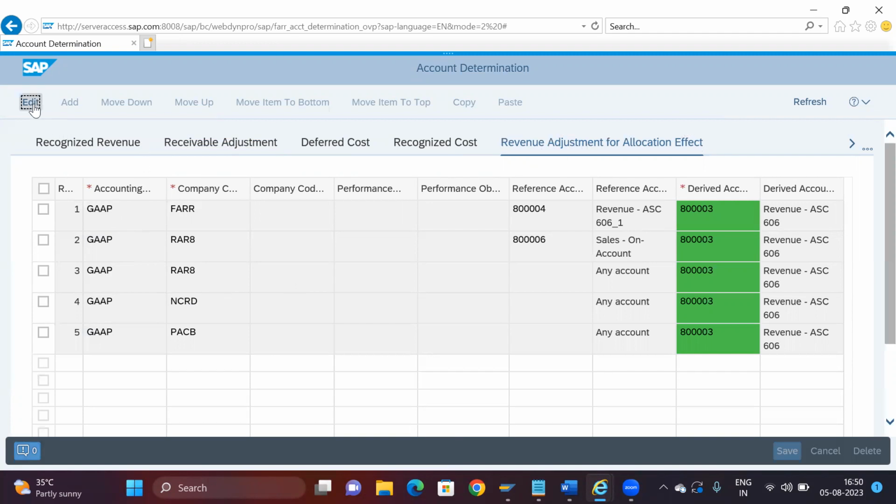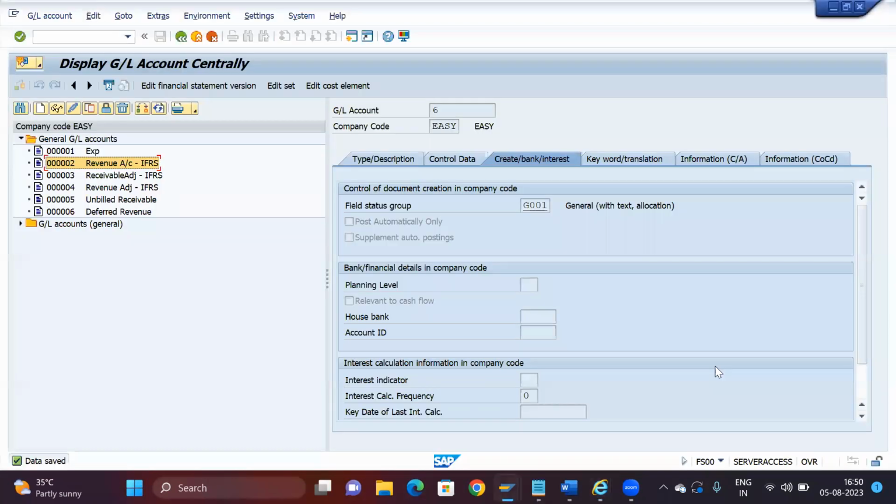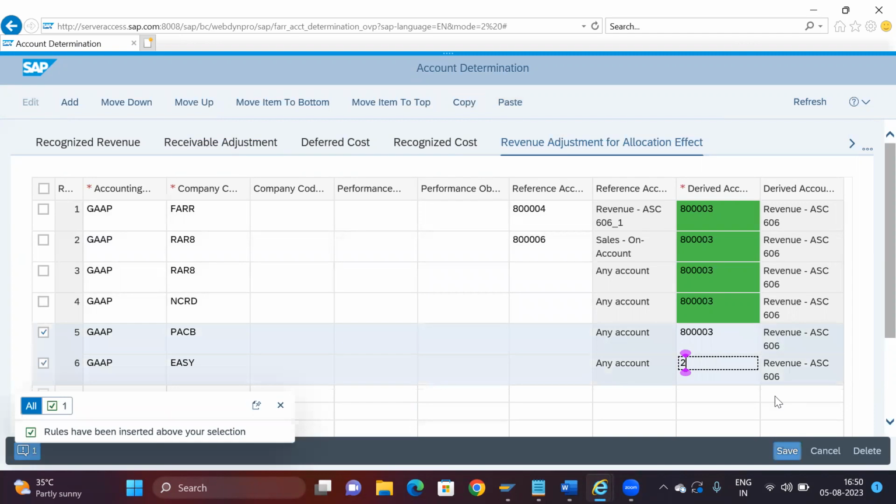Now again, just click on edit, copy any of the existing ones, paste it, change the company code, and then give the number to the revenue account. Then save it.